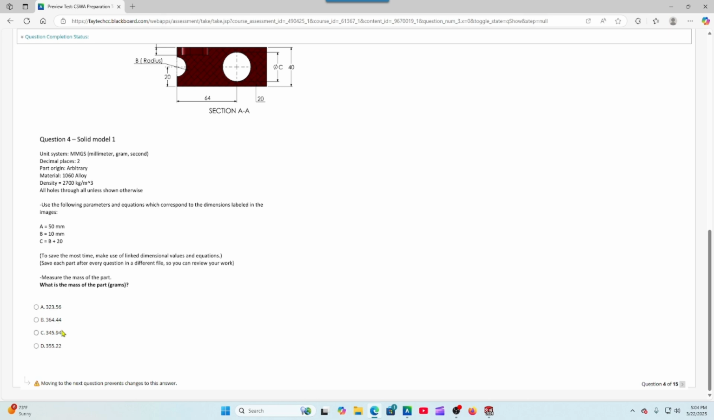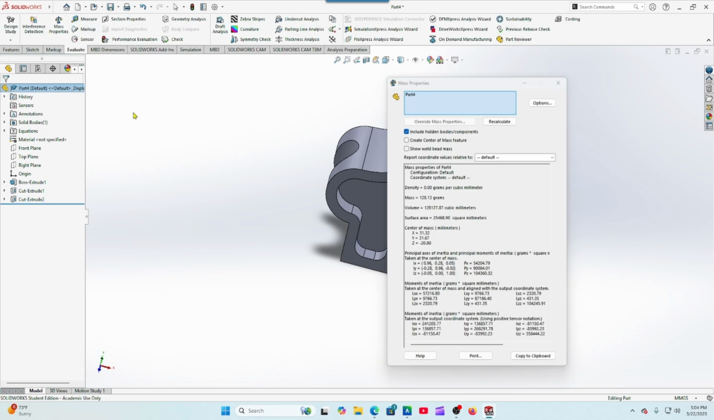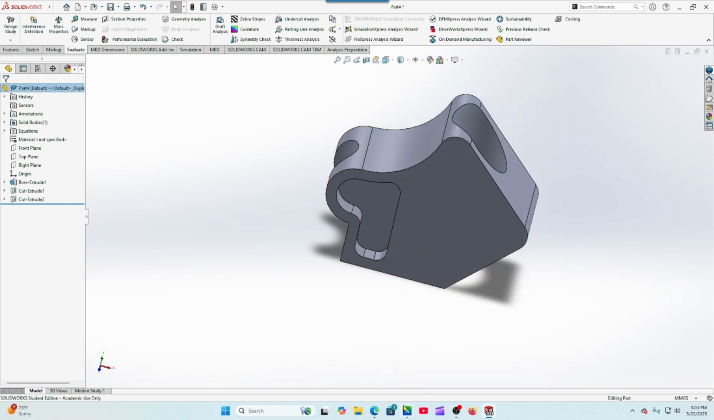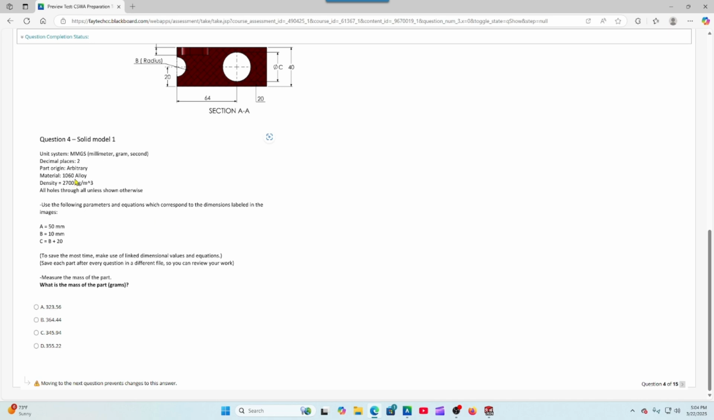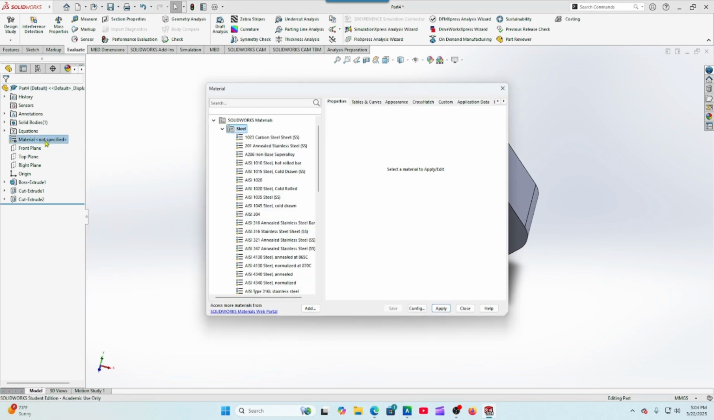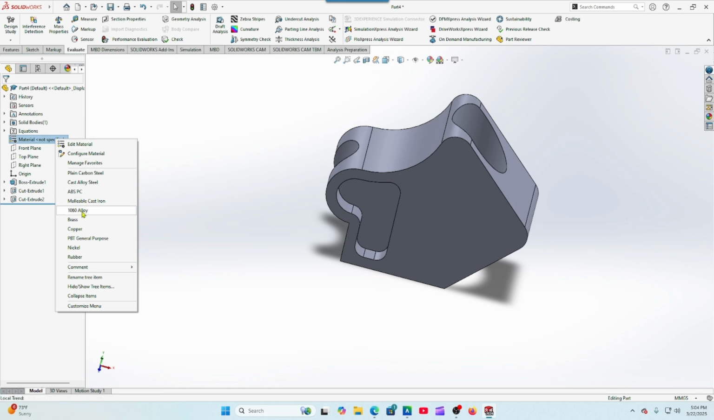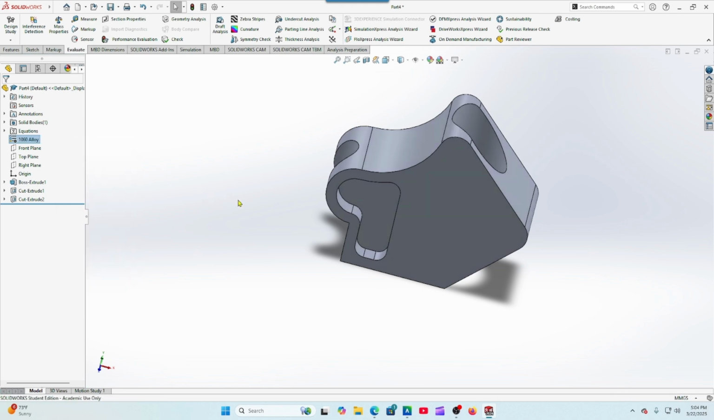It's going to have to be one of these 4 right here. So let's go ahead and go to our evaluate and mass properties. We're in millimeters, grams. And oops, no, almost got ahead of myself there, didn't I? We got to put 1060 alloy. So let's go ahead and put our material in there. Actually, I think that was already in 1060 alloy. There we go. So let's try that again.